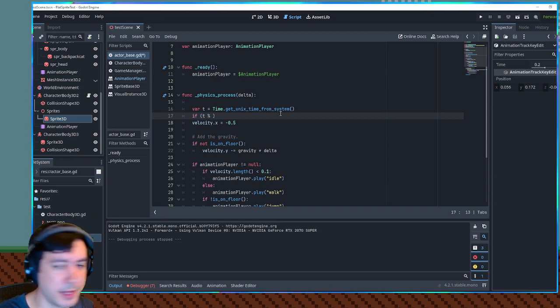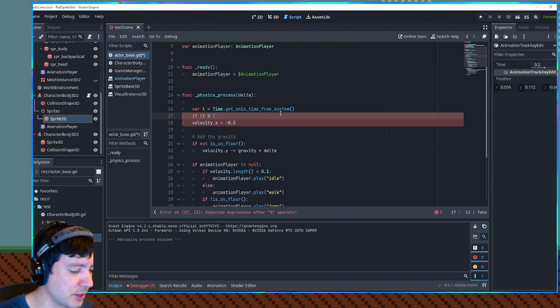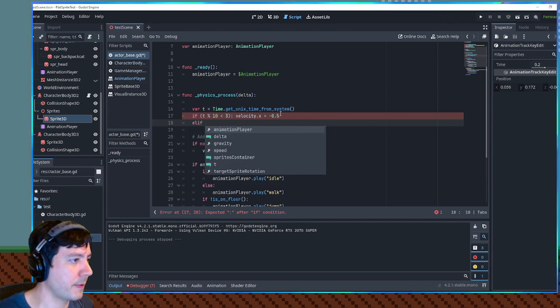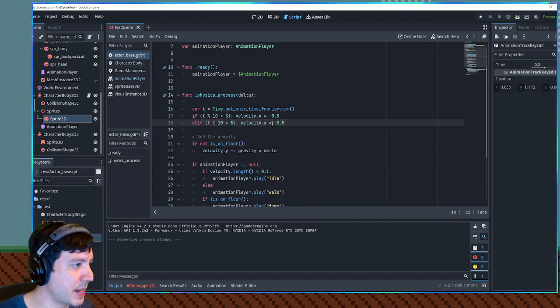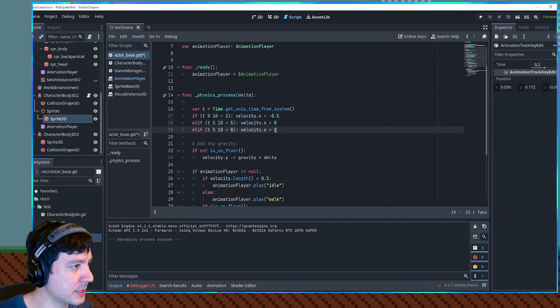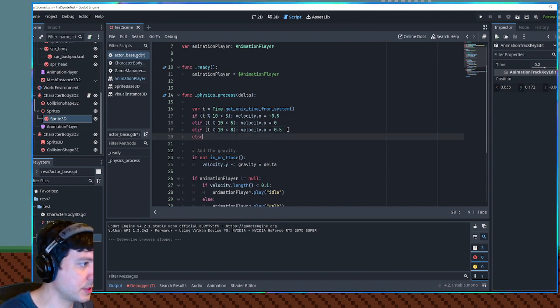If t mod, what is this in? Number of seconds. So let's go mod 10. Let's do a 10-second loop. If it's less than 3, then do this. Else, if, and then repeat this a few different ways. If it's less than 5, then 0. If it's less than 8, then positive. And else. All right.